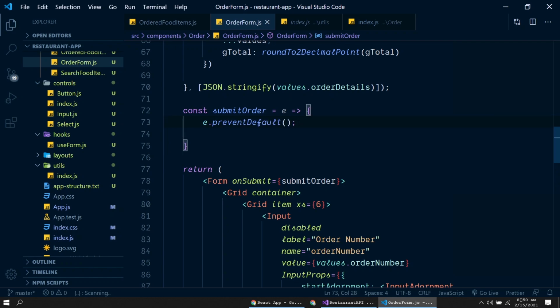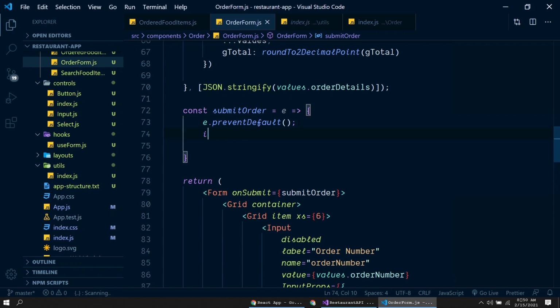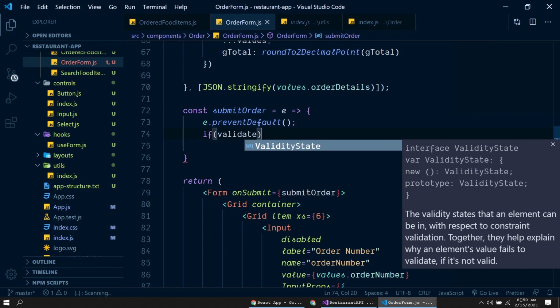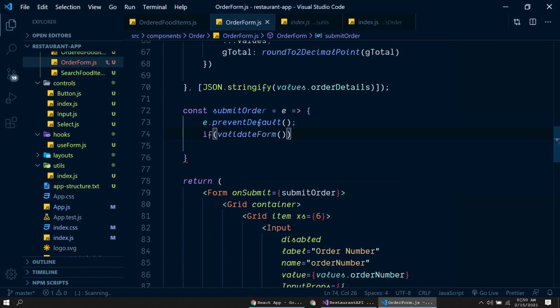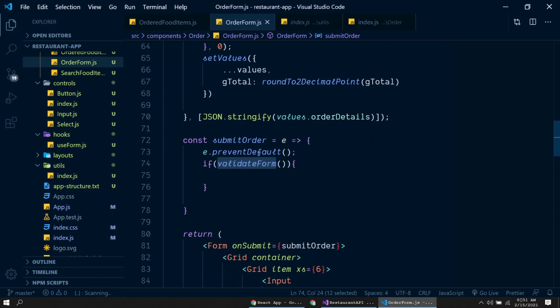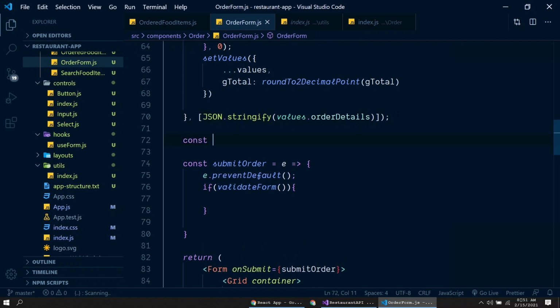Now inside this function, we will submit this form only when this form is validated. And we will validate this form within a function called validateForm. So this function will validate this form, and this function will return a Boolean value indicating whether this form as a whole is valid or not. So let's define the function here, validateForm. For this function, we don't have any parameter.